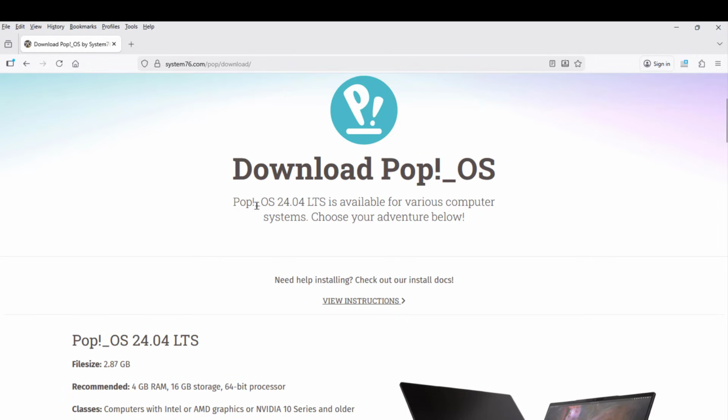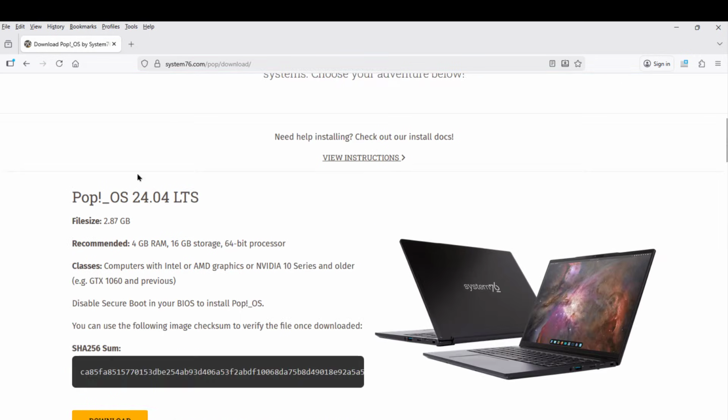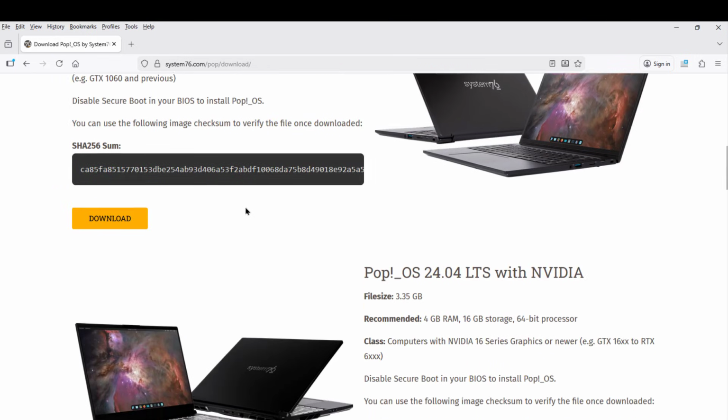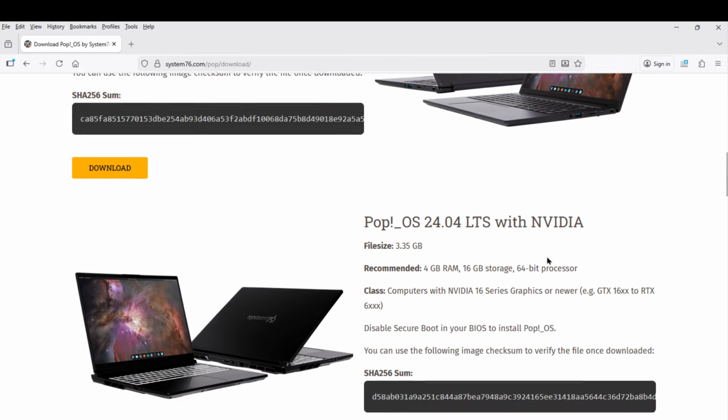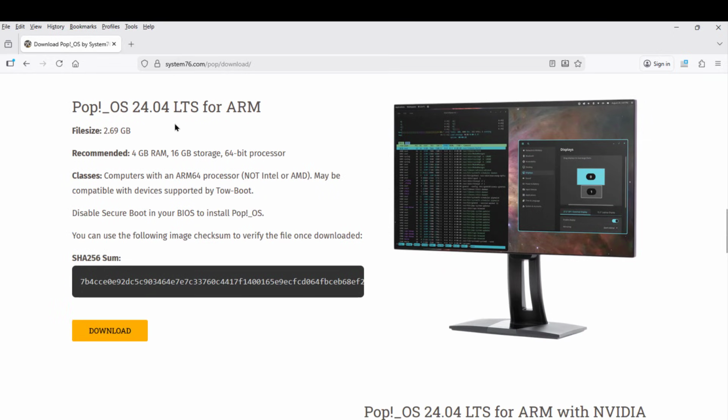So on the downloads page, Pop!OS is available for various computer systems. This is a standard LTS. If you have an NVIDIA card, you can download this. And this version you can download if you have a computer with a ARM64 processor.